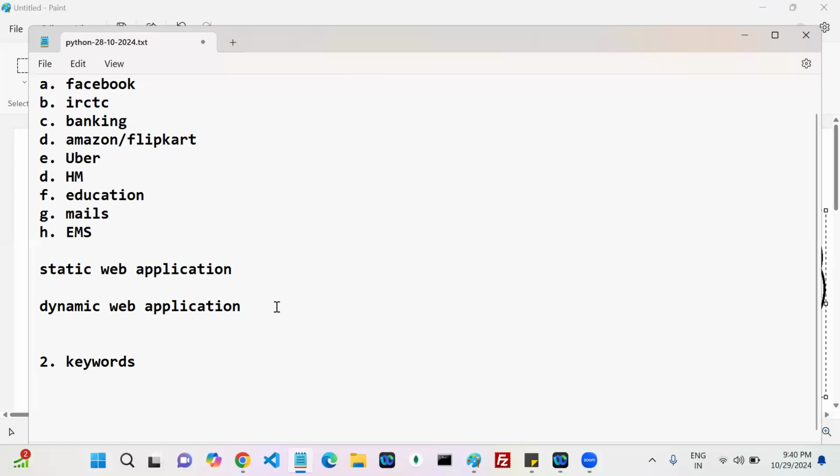the next one is, yesterday we discussed the keywords, right? We discussed the keywords. We'll discuss each and every keyword functionality-wise, how it is going to work. We'll see that later.